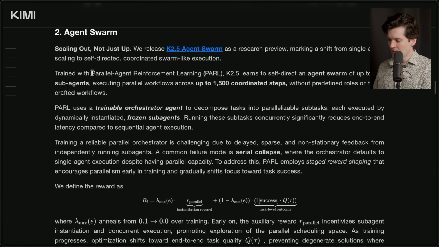and it can go and do all of those things. They did this through parallel agent reinforcement learning, which uses a trainable orchestrator agent to decompose tasks into parallelizable subtasks, each executed by dynamically instantiated frozen sub-agents. Running these subtasks concurrently significantly reduces end-to-end latency compared to sequential agent execution.